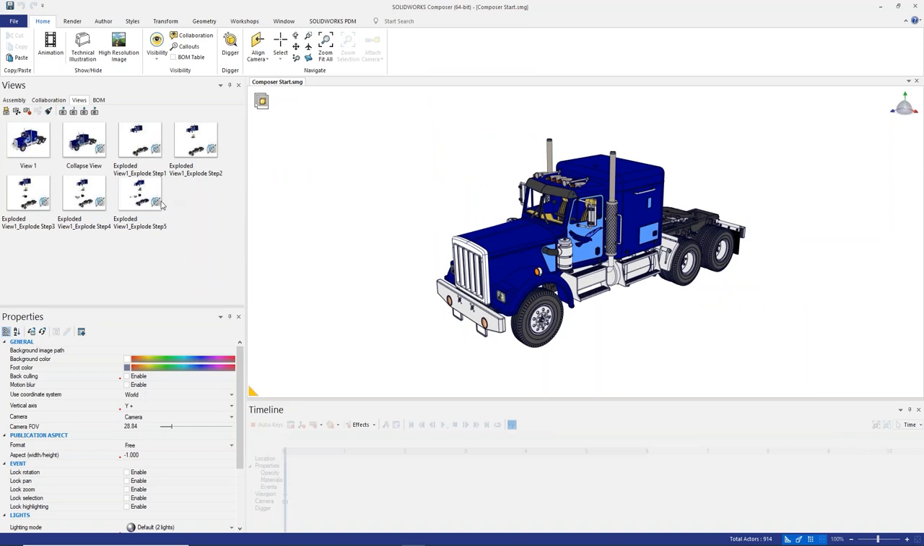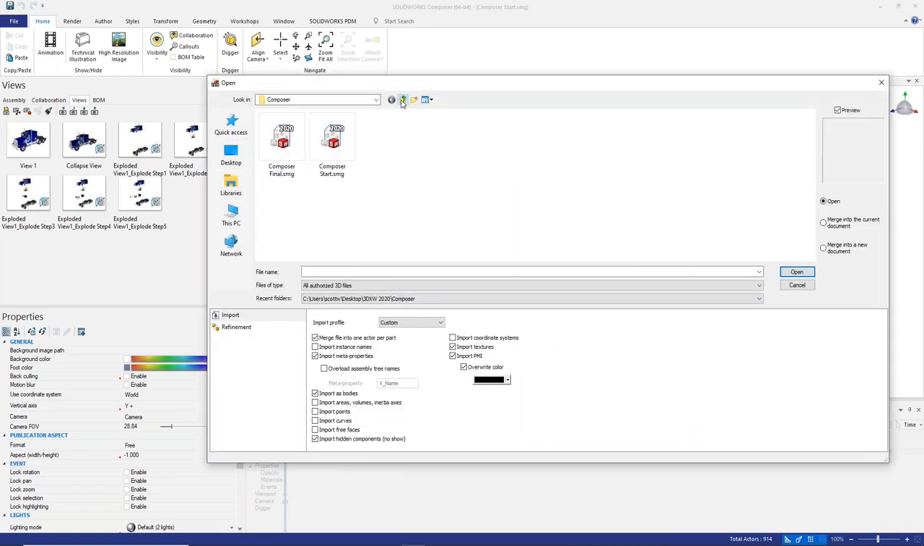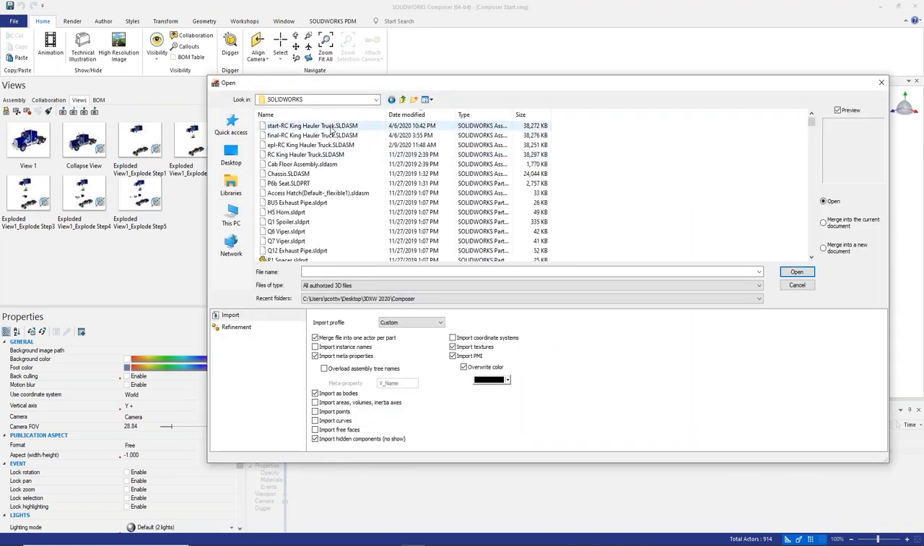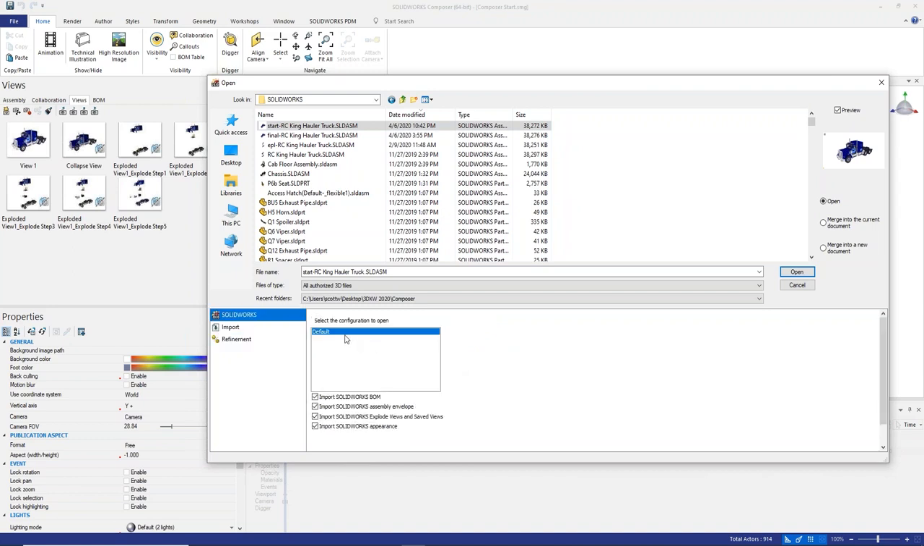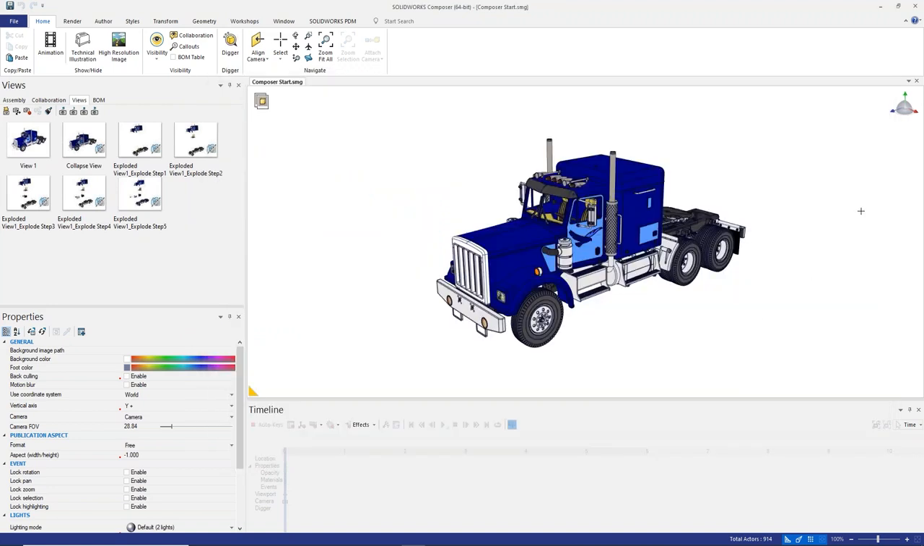So again, we have this preloaded, but nothing has been done in Composer. Timeline is blank. We have our views that came over from SOLIDWORKS and that's it. This was about an 8-minute process, so that's why we're not showing it live here. But if I wanted to, I go File, Open, navigate to the SOLIDWORKS files. In this case, it'd be right here. There's some basic options on how we want to import this. There's some refinement for the quality, and then we have the choice of what configuration to bring in. I hit open, and that will import the SOLIDWORKS models into Composer along with all the exploded views, and we can use them.